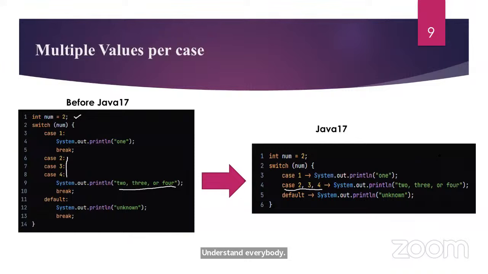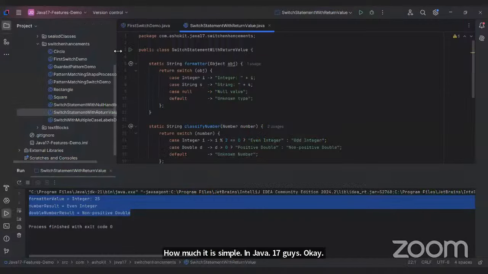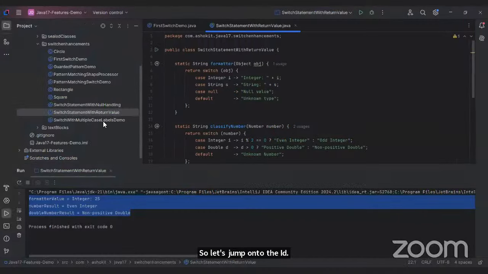Yes, when you pass the 2 value, the 3 value, or the 4 value, that gets executed. So before Java 17 and in Java 17: case 2, case 3, case 4. Understand? This is how simple it is in Java 17, guys. Let's jump onto the IDE.